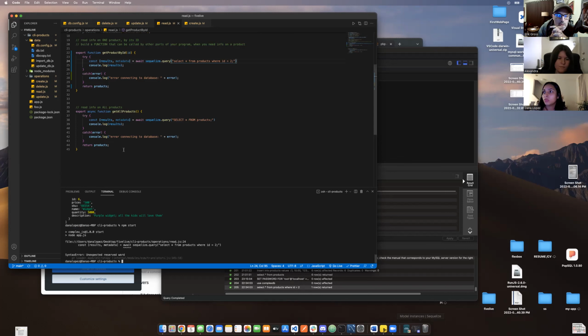All right, so, oh, on line 36, when we defined the function called get all products, we made it an asynchronous function. We need to do the same thing on this function called get product by ID. So export async. And then function, space function.